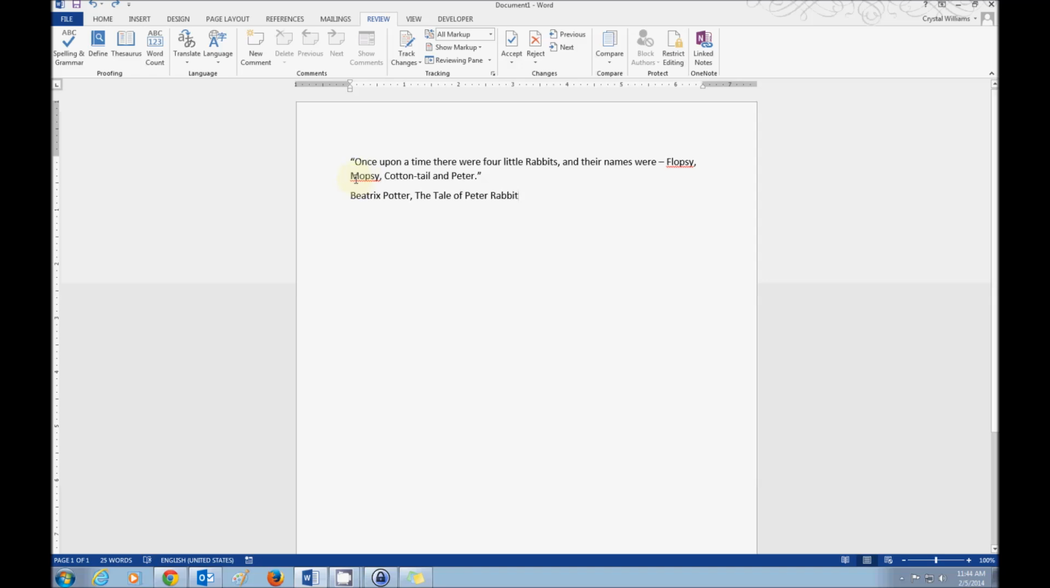If you see one of these errors on your document, you can right-click over the word and choose to change it to one of Word's suggested spellings. In this case, Mopsy is the name of a character, so I'm going to add it to the dictionary so that it doesn't flag as a misspelling again in this document.